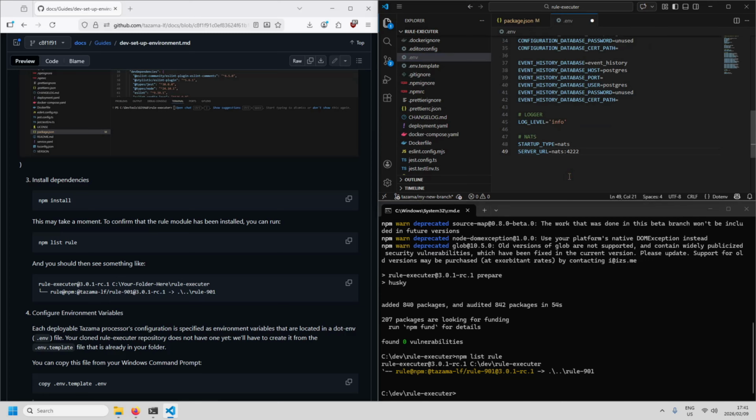Now here's the key change we need to make. In Docker, services communicate through container names like Postgres or NATS. But we're running on a different computer than the server, so we need to use the IP address of the server and the ports of the containers instead.